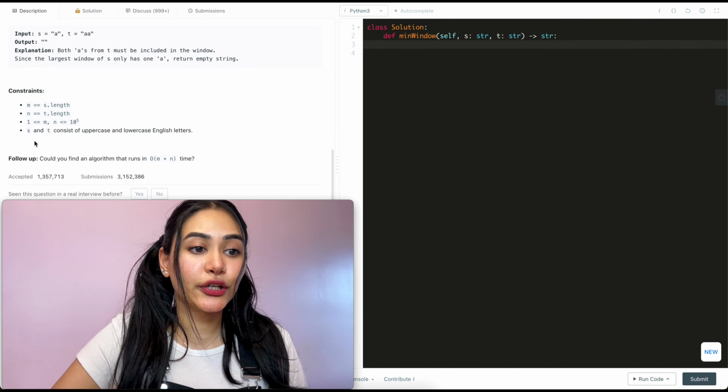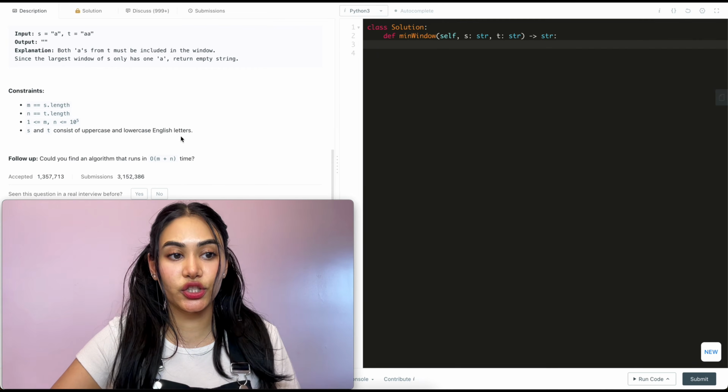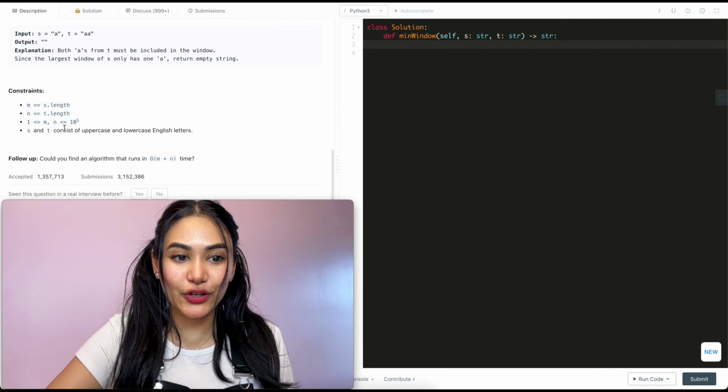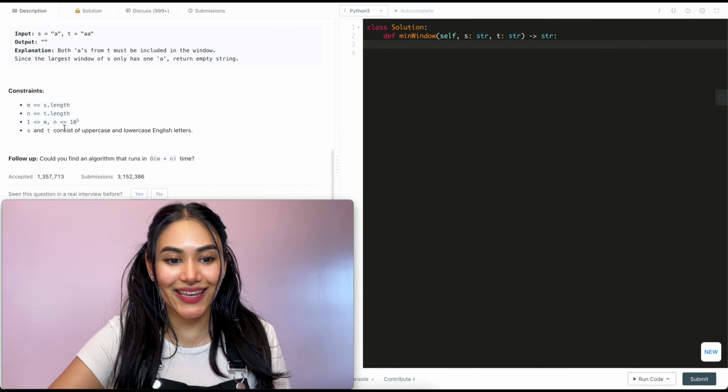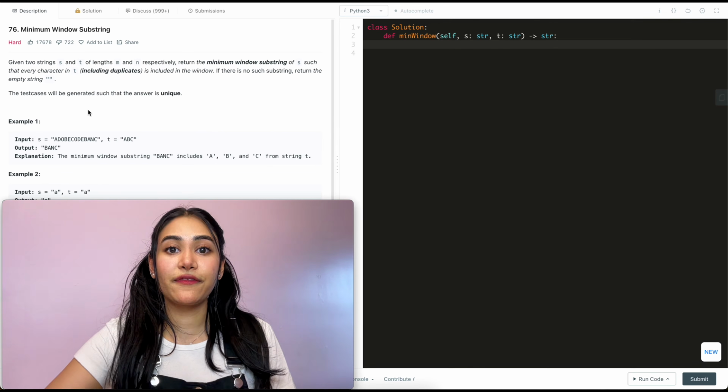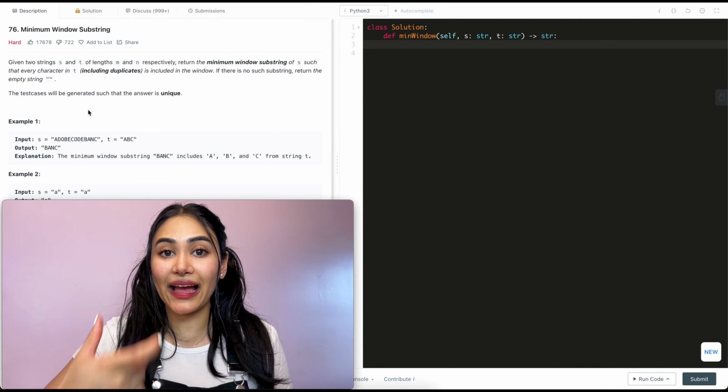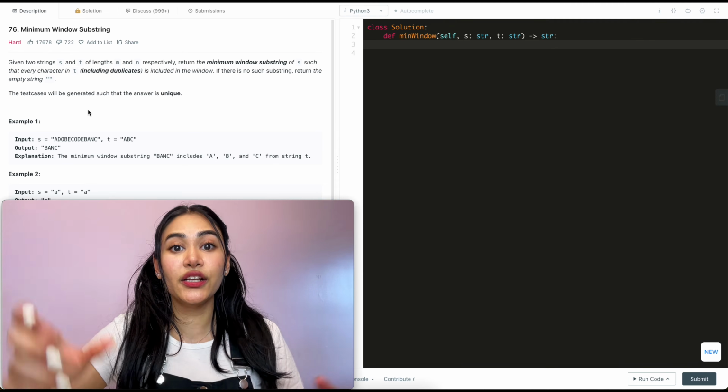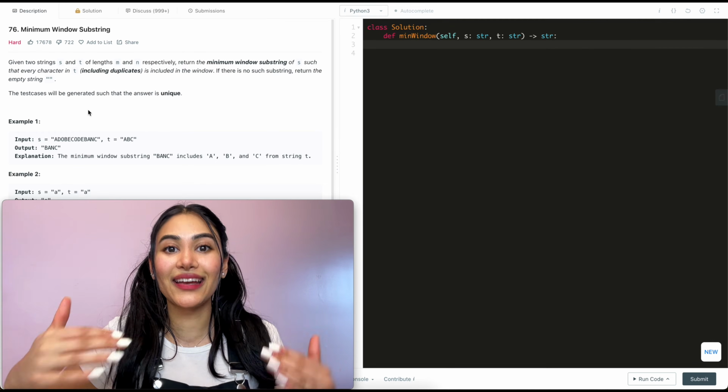And we have some constraints over here. S and T consist of uppercase and lowercase English letters. Follow-up, could you find an algorithm that runs in O of m plus n time? What do we want to do? We want to find T within our string S and return the smallest substring to do so. If we can't find it, we return the empty string.